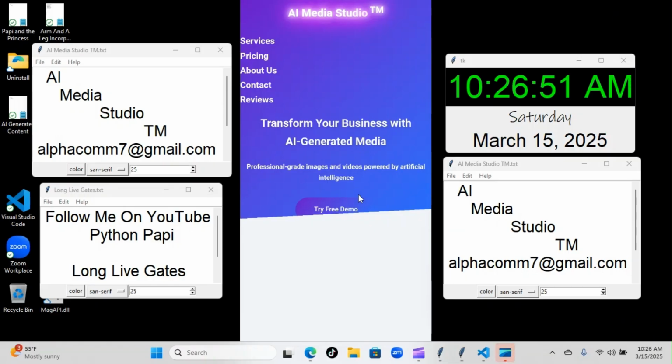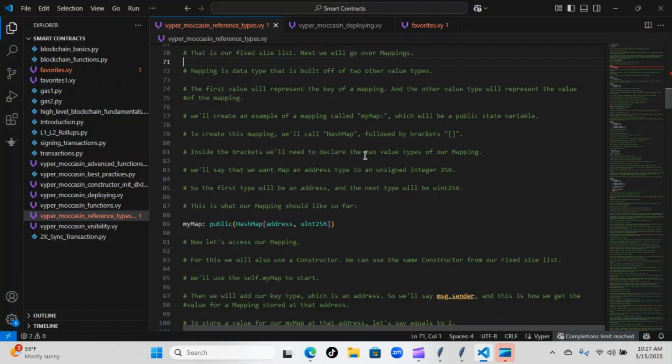All right, on today's episode of Python Papi, we're back inside our small contracts project. Let's have a look at what we went over today. Yesterday, you recall we finished our fixed size maps, or fixed size list. And today, we're going to be going over mappings.